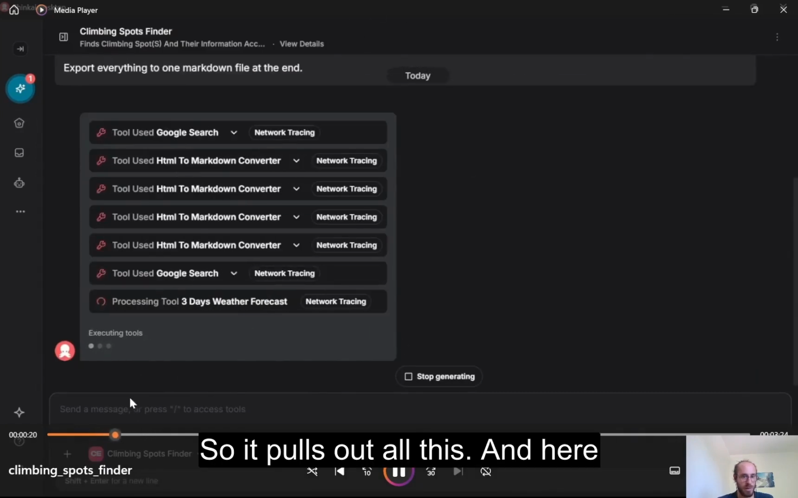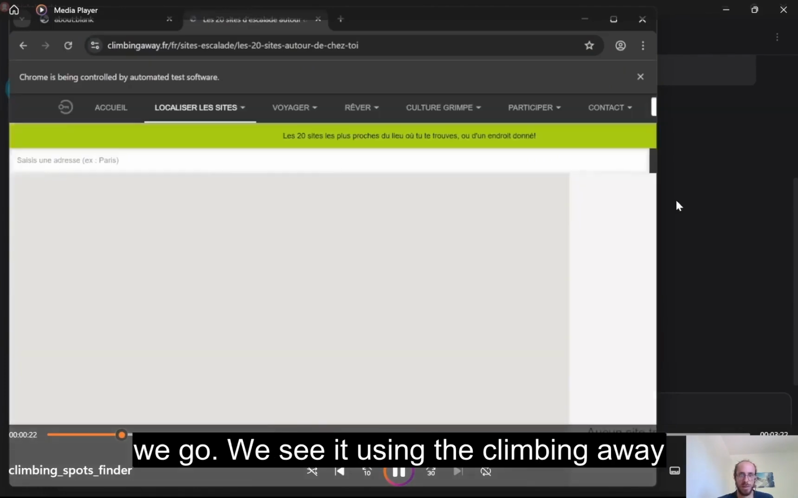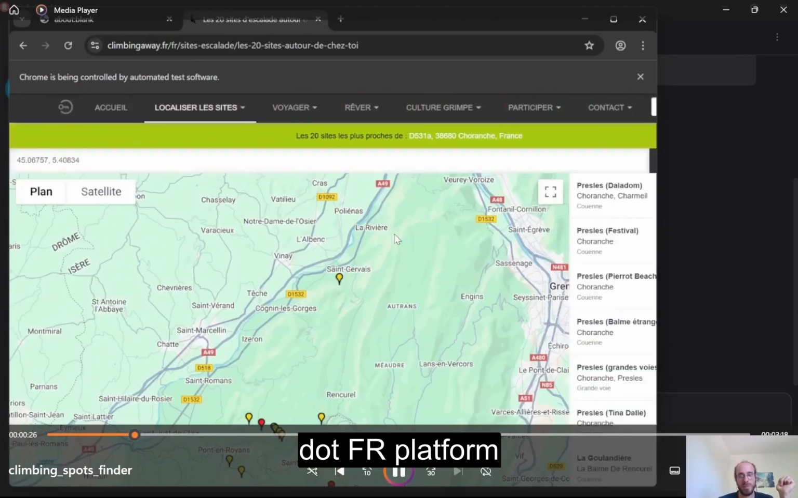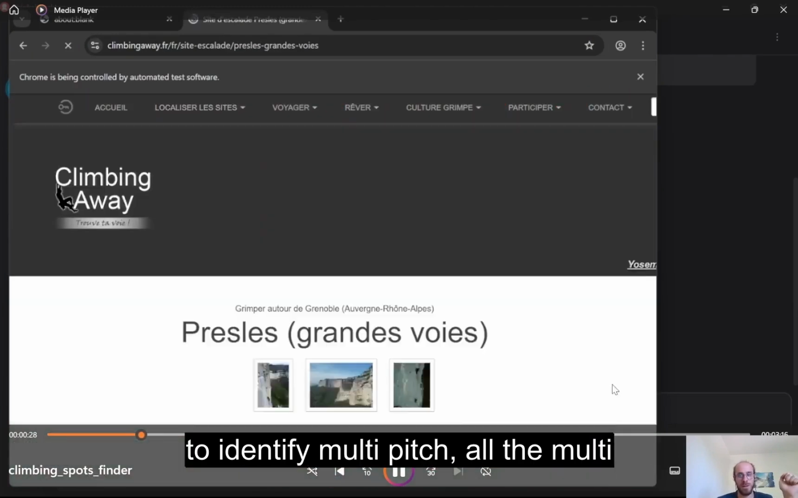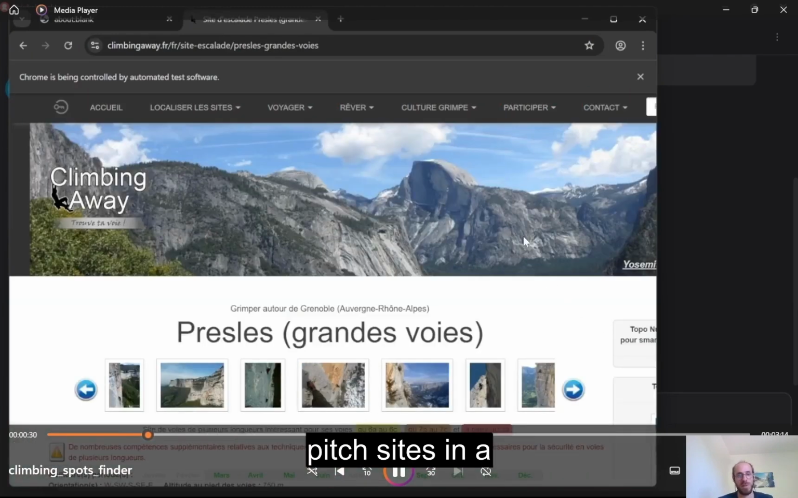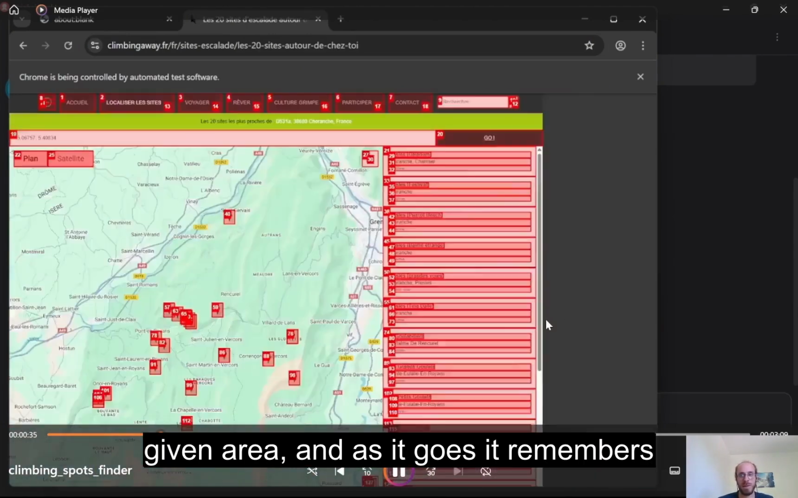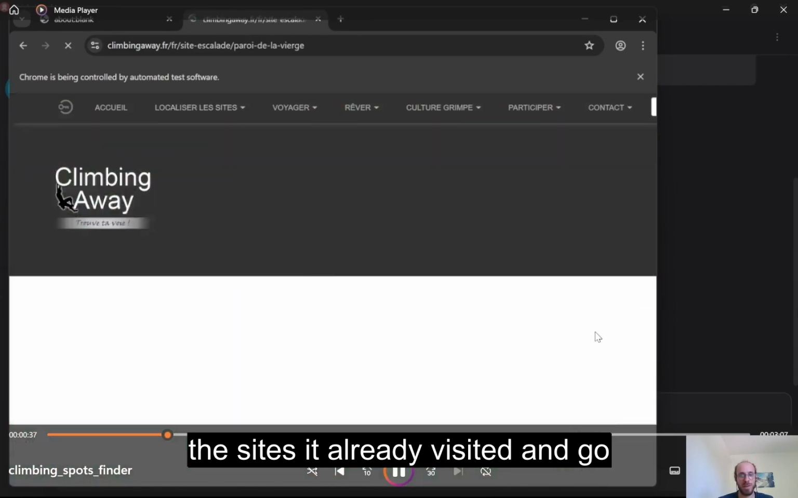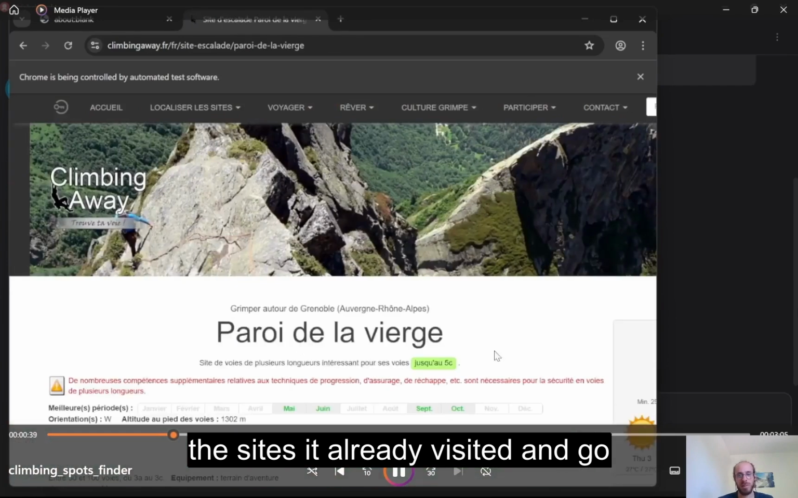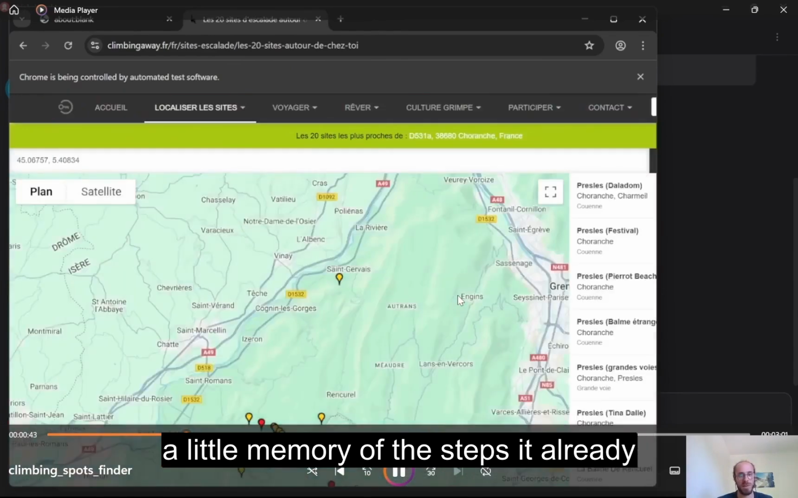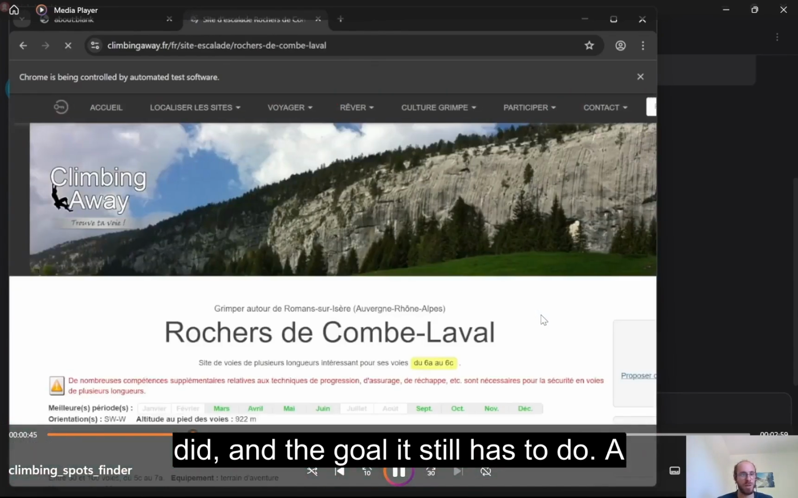So it puts up all this, and here we go. We see it using the climbingaway.fr platform to identify the multi-pitch sites in a given area, and as it goes, it remembers the sites it already visited, and moves on to the next one. So I implemented a little memory of the steps it already did and the goal it still has to do.